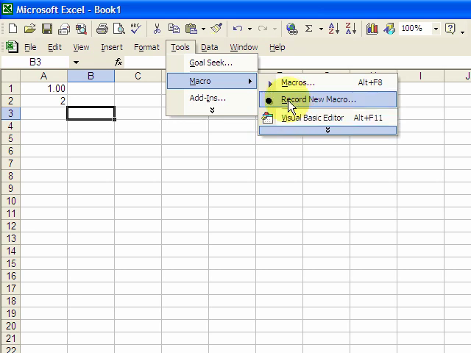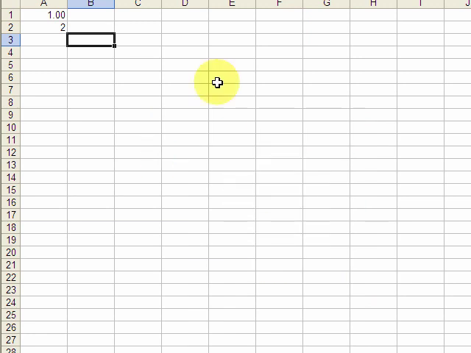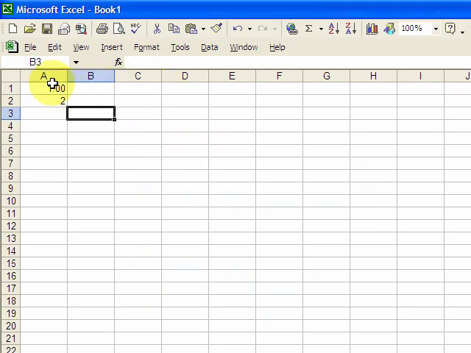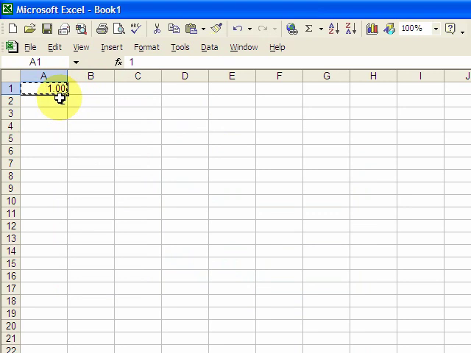So let's click record, and now it'll pop up. You could put in a name, any name you want. You could put in a shortcut key, and then you click OK. So what I want to do is take this value. I want to cut it. I want to paste it here. That's what I want to do with my macro.